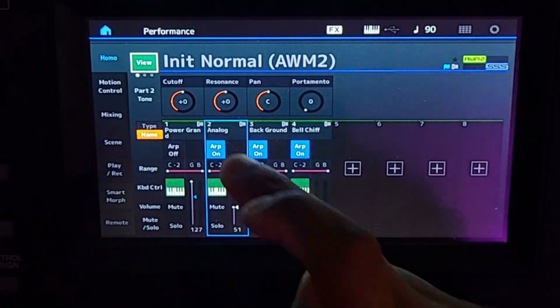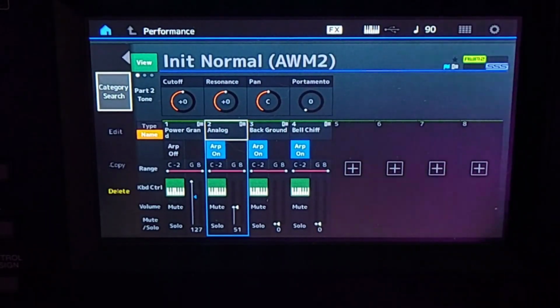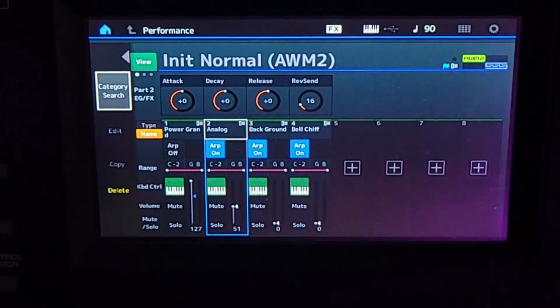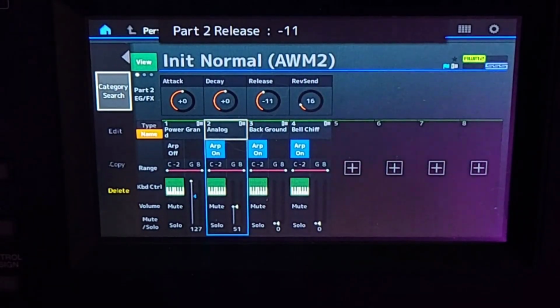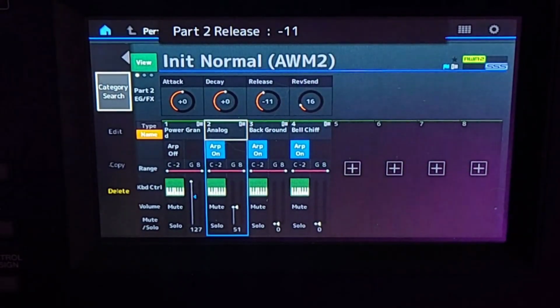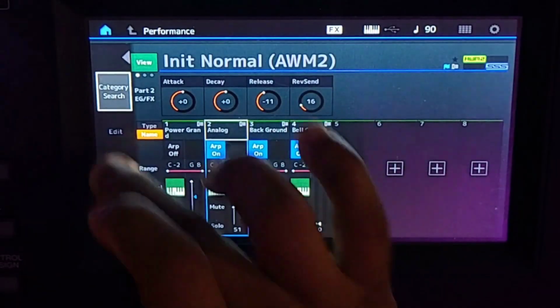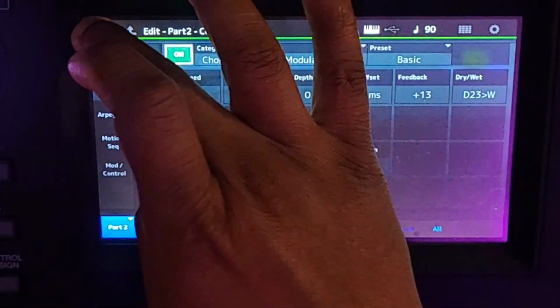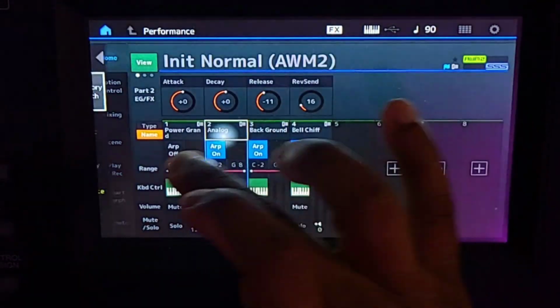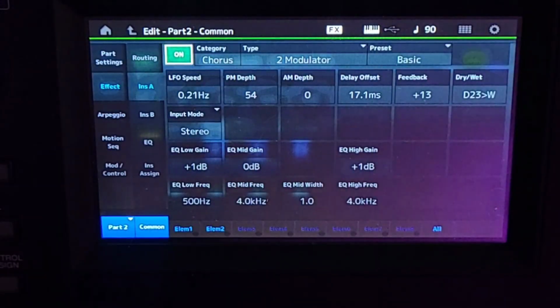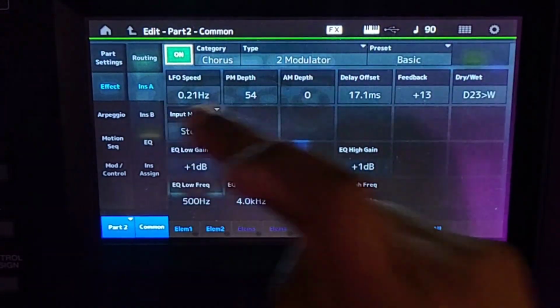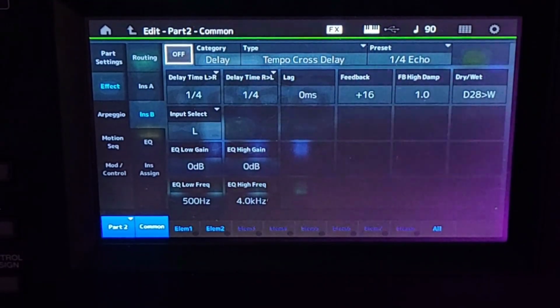Now, another thing that I like to do is I'm going to go ahead and go into release settings for this analog pad, and we're going to bring that down some because I don't like the fact that the tail end of that is long. I also noticed that there's a delay here, so we're going to go into the edit section of the analog pad, and we're going to make sure we take off this delay.